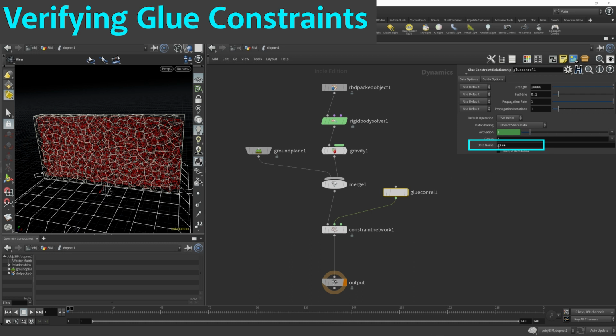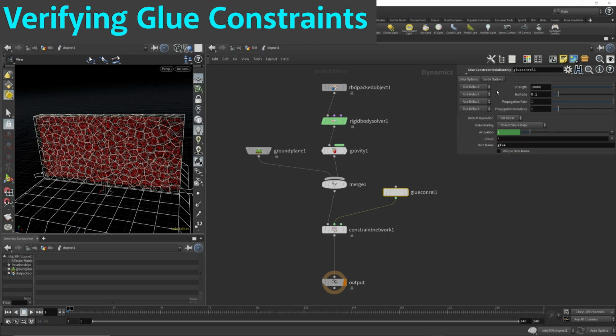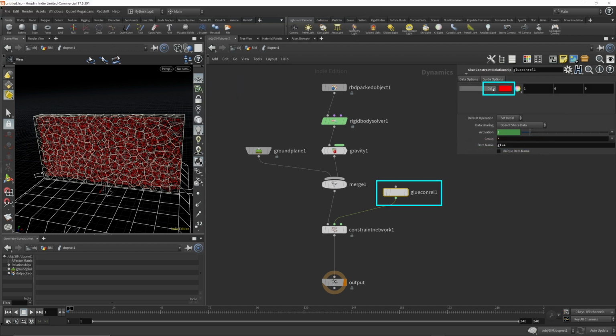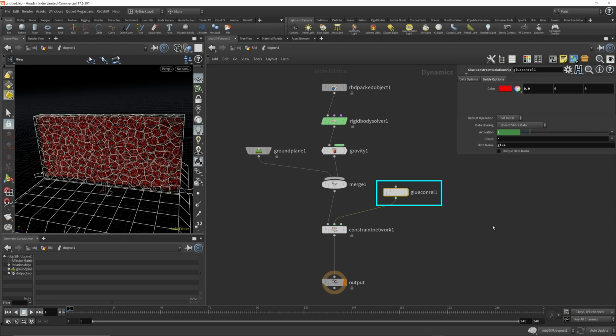If you did not have this, I'll change the glue name to "glue doesn't exist", and the red wire disappears. So that's a simple way to verify if the glue constraint is set up properly in the Dopnet. You can change the color of the glue constraint wireframe to green, blue, pink, but I'm just going to keep it at red because that's easier to see. Next, we're just going to play the simulation, see what happens.